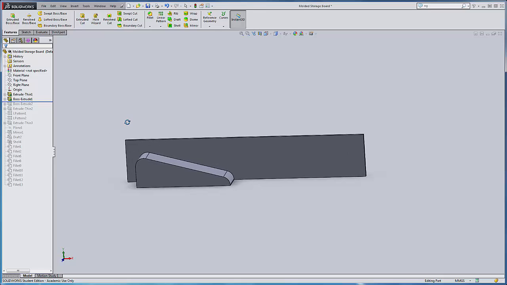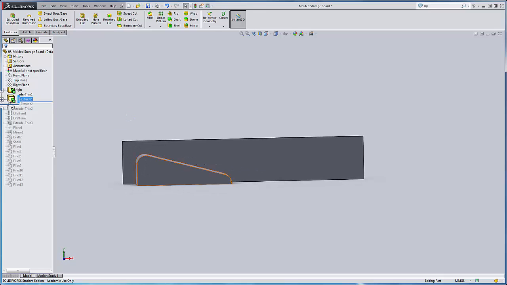Okay, the next thing I did was I extruded this boss, and the handle shape should look a little familiar to you, because that's what we did. The very first thing was make that handle and learn how to sketch. And then we extruded this thing, very simple. And then we made another thin feature.